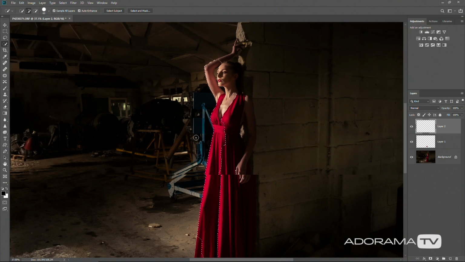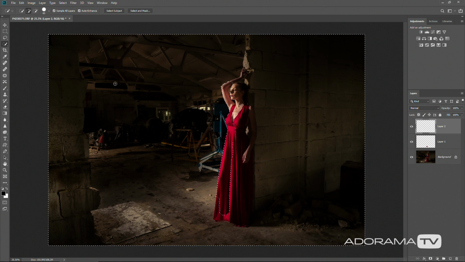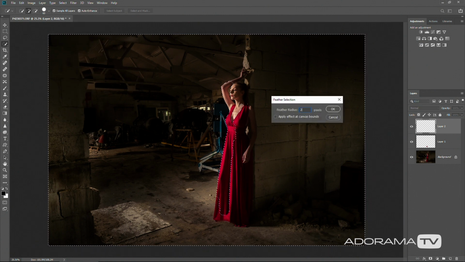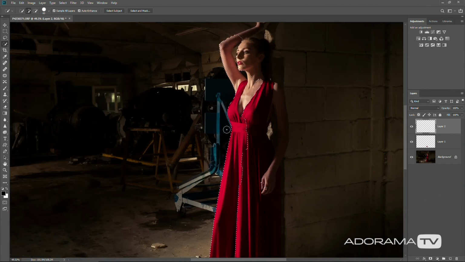Now, I need to make sure I invert that selection. So select, inverse. So now the outside is selected, meaning I can adjust it, and the bit of Beth that I selected is protected. Finally, it's up to select once more, down to modify, and feather this by, I don't know, 2 pixels, not many, just to give a slight feathered edge so this looks more real when I paint it in. Right, let's get on with the painting.